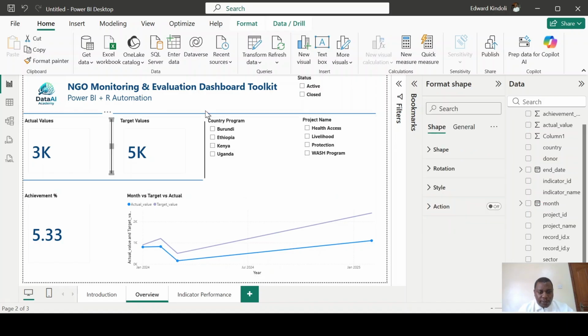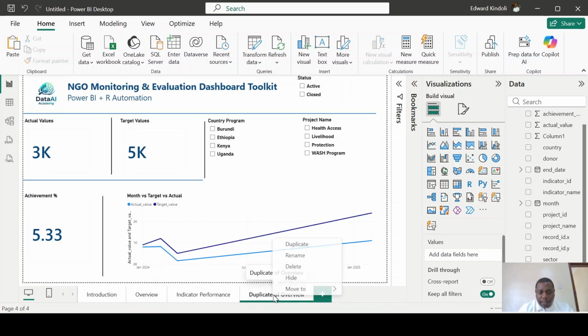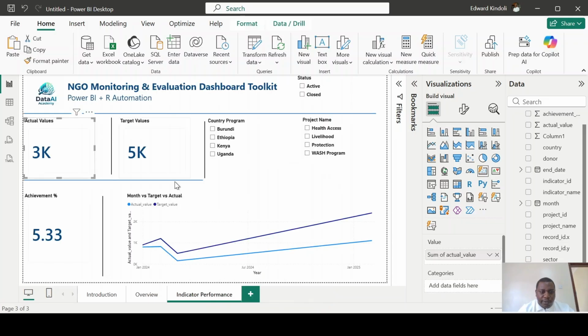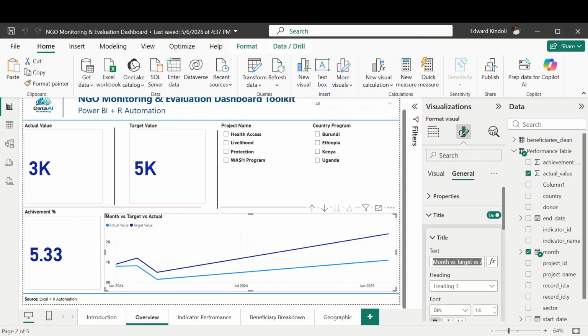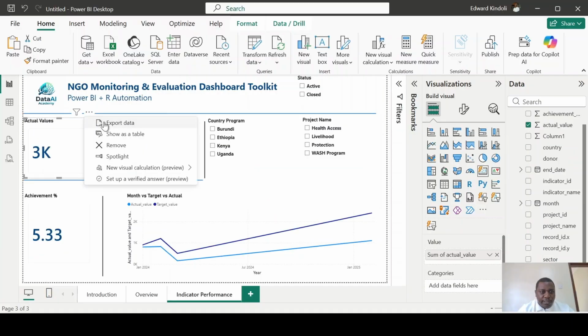I can also use this line to divide between the visuals. So I duplicate this page, then I name it Indicator Performance. I remove all these visuals. So I'm on Indicator Performance. I'm going to create this visual, Indicator Performance.